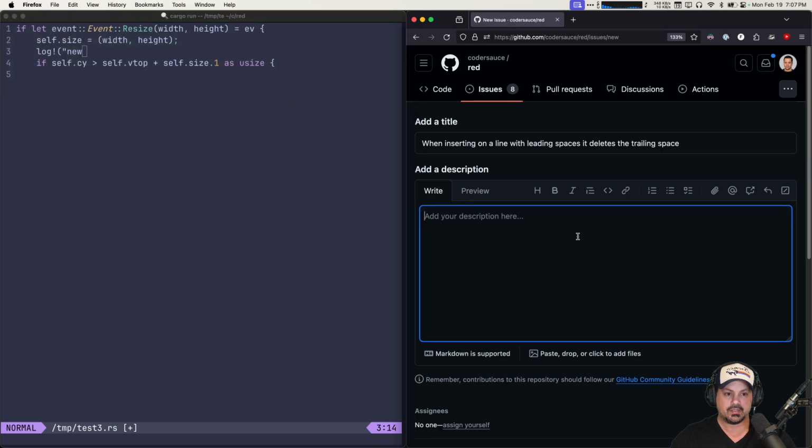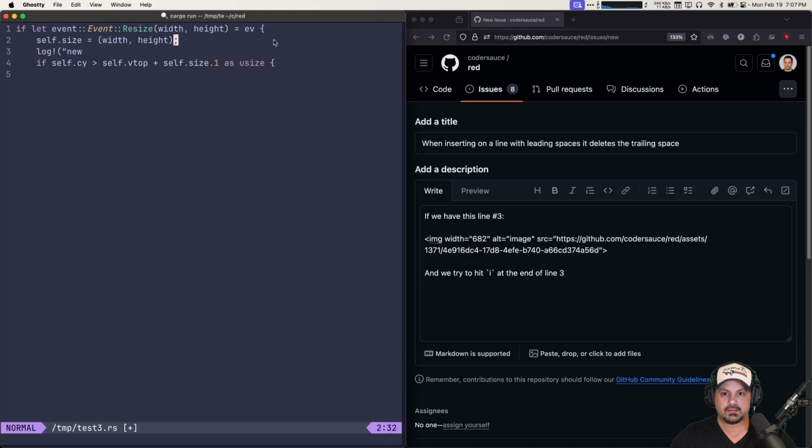So let's take a screenshot here. If we have this line number 3, and we try to hit I at the end of line 3, we just see, so here. Is that correct? I wonder. Hold on. Delete this here. Because, yeah, if I do insert, that's correct. No, but it's now even worse. Yeah, no, that's messed up.